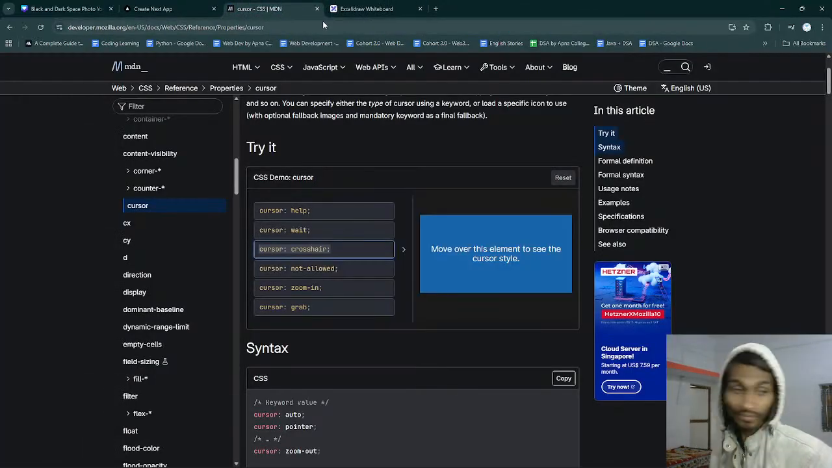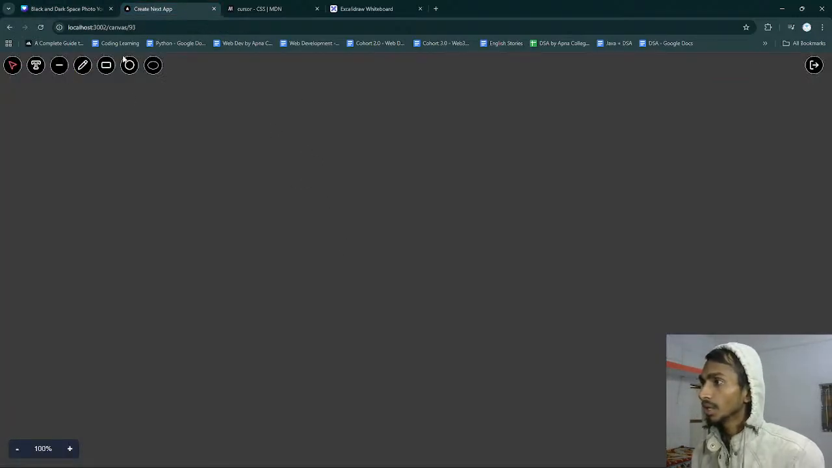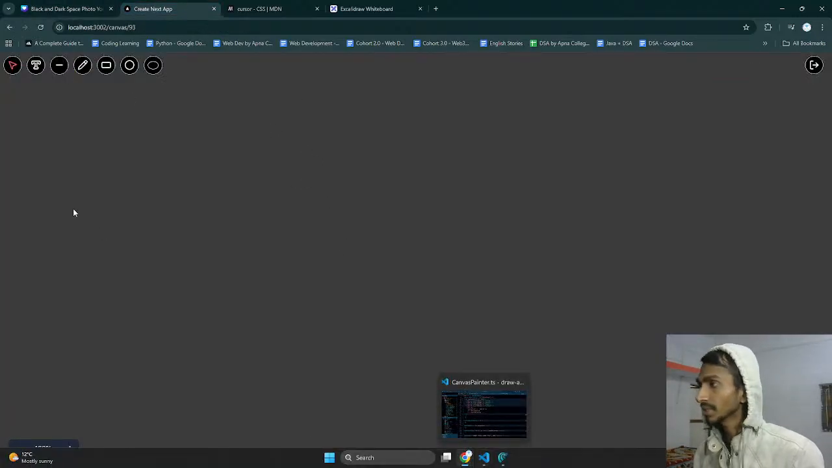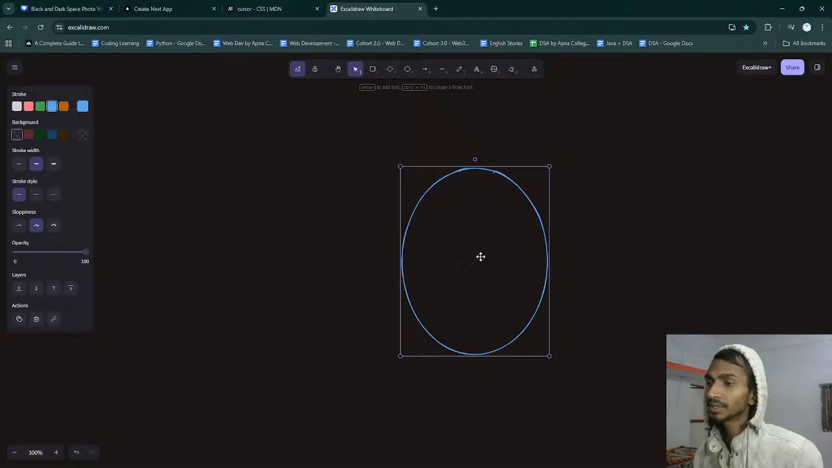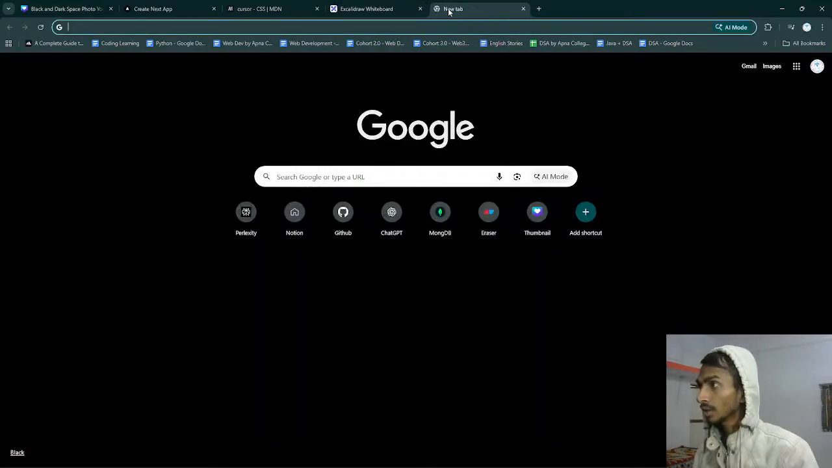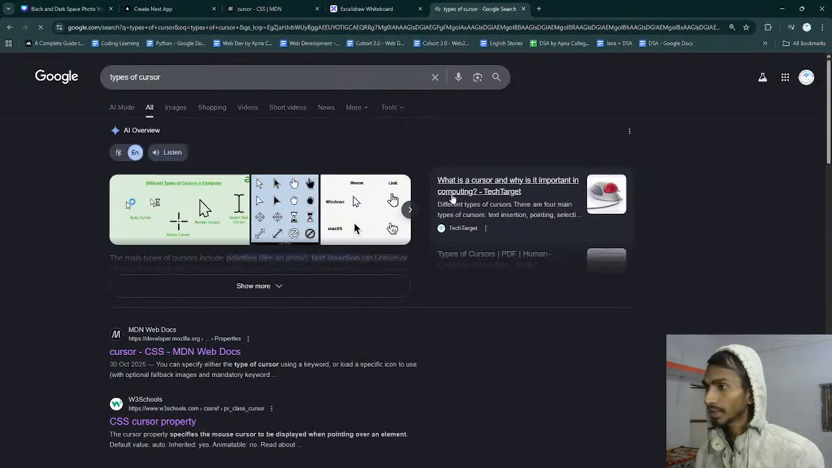So I hope I've done the job that you were asking me to do. So this particular thing is done. What is the next thing that is remaining? The next thing that I want to do is that whenever I select it, it becomes this type of cursor. So what to call these types of cursors? Types of cursors and their names.